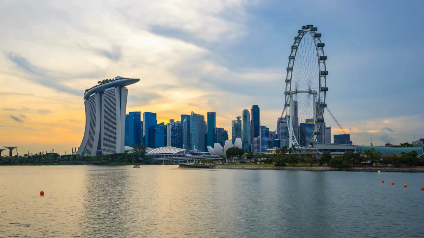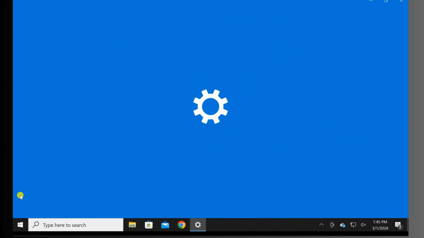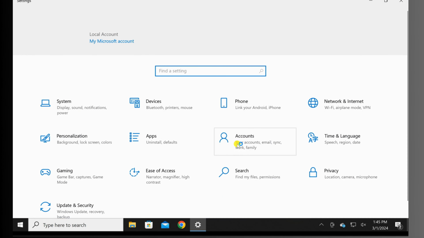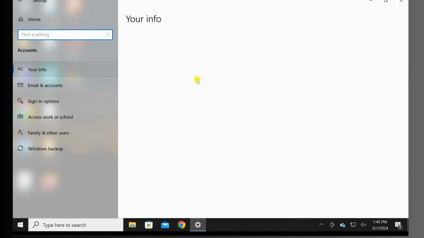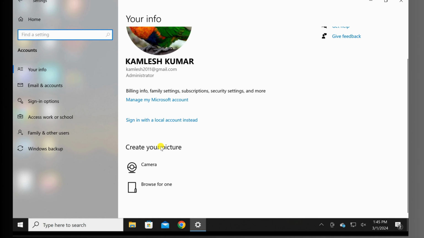Click on the Start button. Then, click on Settings gear icon. In the Settings window, click on Accounts. On the right, scroll down to the bottom to find the Create Your Picture section.